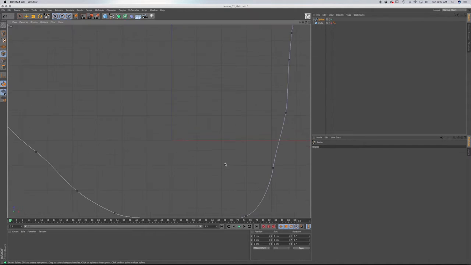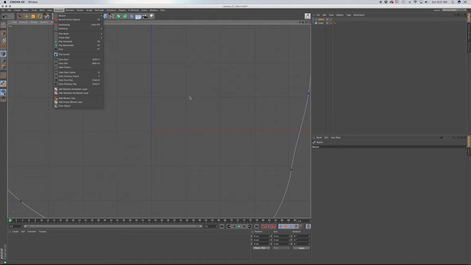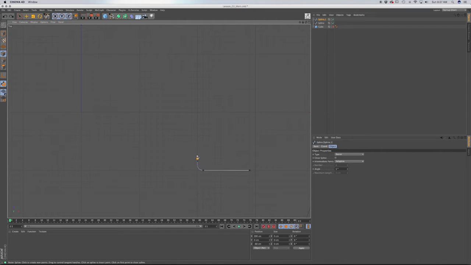And basically what you want to do is you want to make sure you have your snap enabled, and then go to snap, work plane snap, and then grid point snap. So what I want to do is be able to have our points that we make with our Bezier tool to snap to the grid. And if you've ever used Illustrator before, you'll know that it's very similar, and you just have these handles which you can adjust, also called tangents.